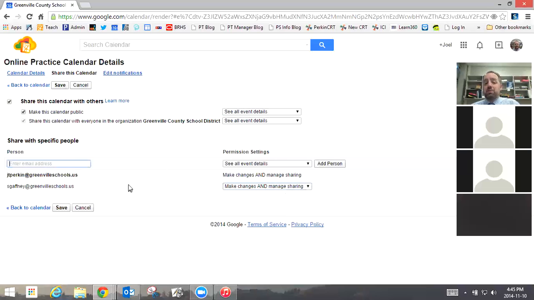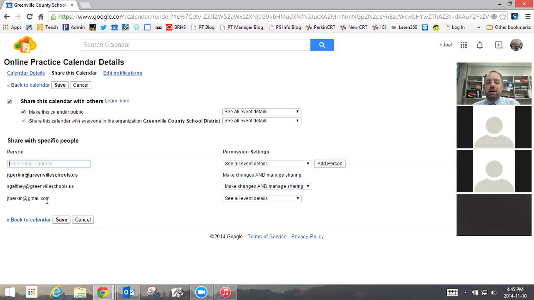If I wanted to share this calendar with somebody who wasn't at Greenville Schools, so for example, if I use my home Gmail address, I cannot give that address permission to manage sharing or even make any changes. And that's a restriction that Greenville County Schools has put on their version of Google Calendar that we have here. If I went to my regular home Gmail account, I can give anybody in the world permission to share that I want to. But Greenville County Schools has decided that people who are not in Greenville County Schools cannot do anything except see details or see free and busy.